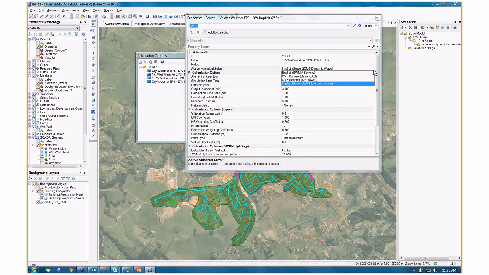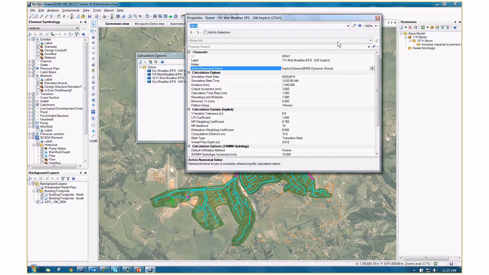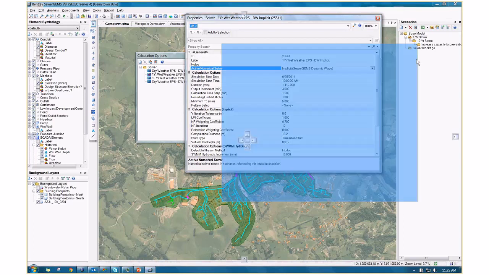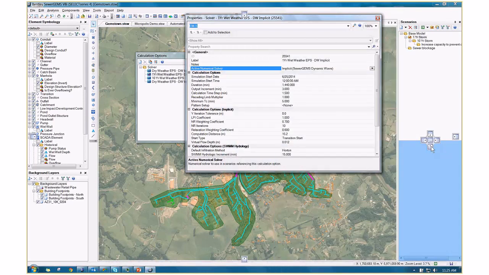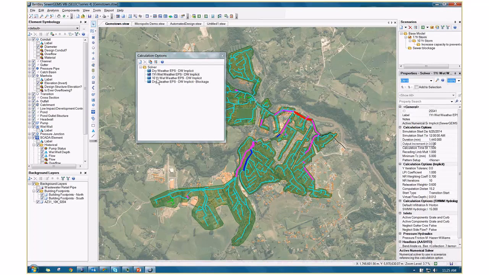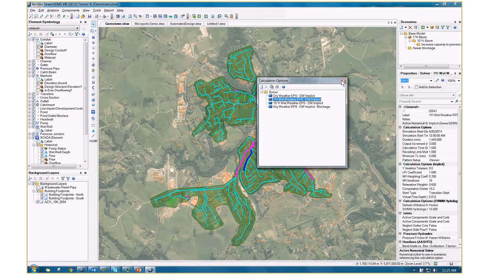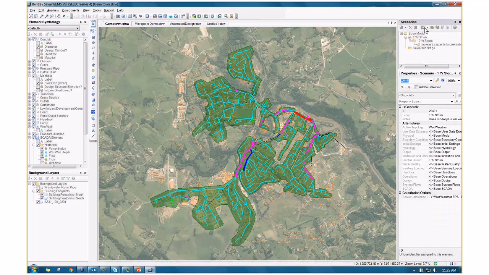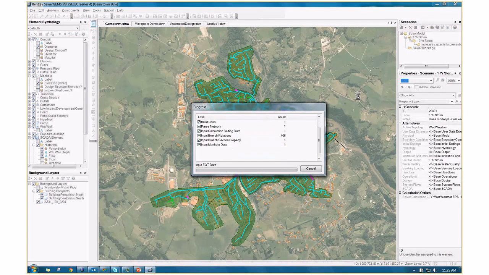Now let me show you how it actually looks. Calculation options are closed, so I'll just compute this network. It's solving the dynamic wave.